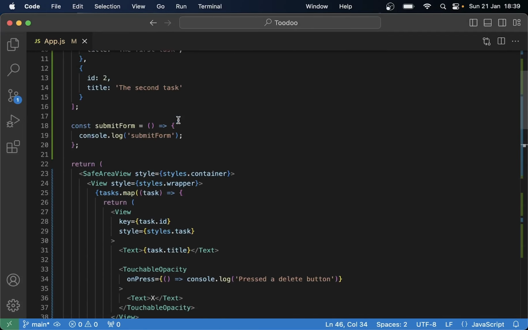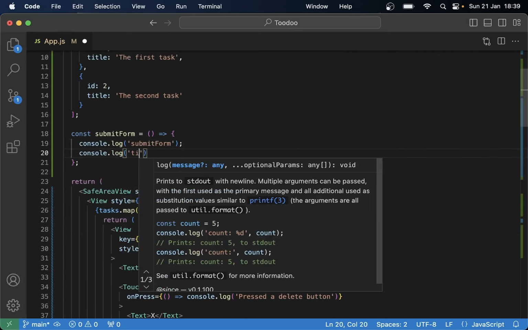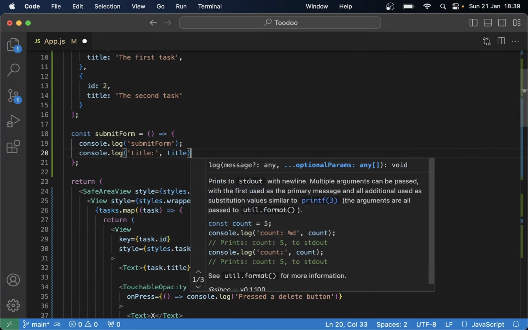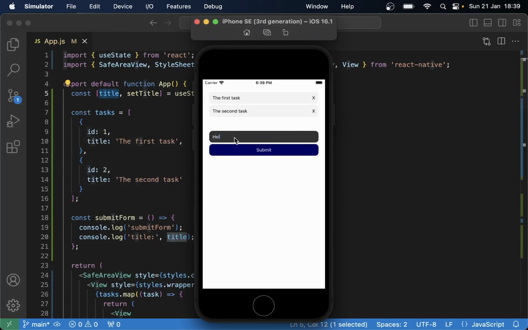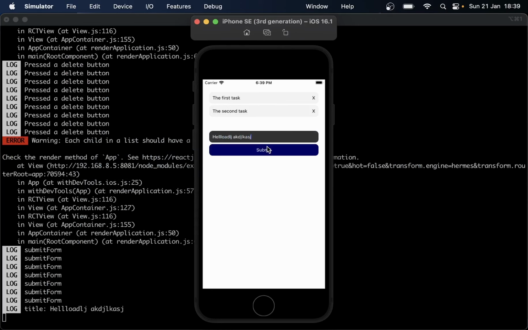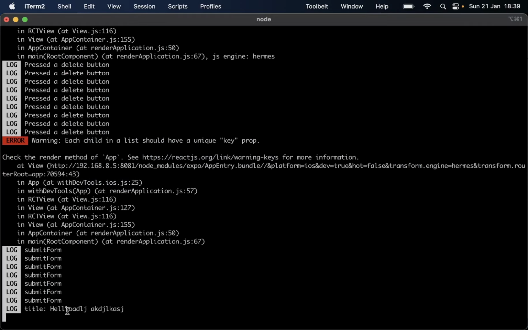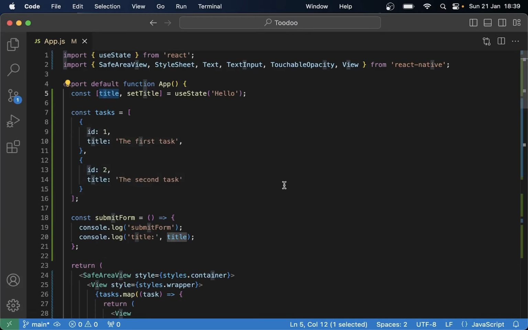And if I now go up to the submitForm, then I can say console.log title. So then I can just refer to this one, which will automatically get what we have in the state. So if I now open up the terminal, hello, and a little bit more information, submit, I can see submit form, and then this here is what we have in the form. Nice.